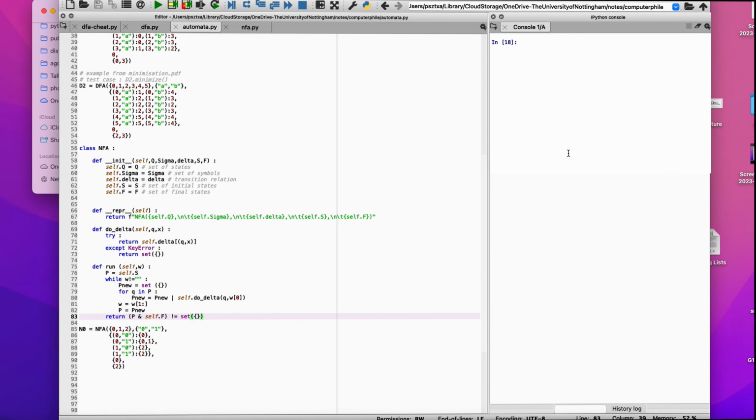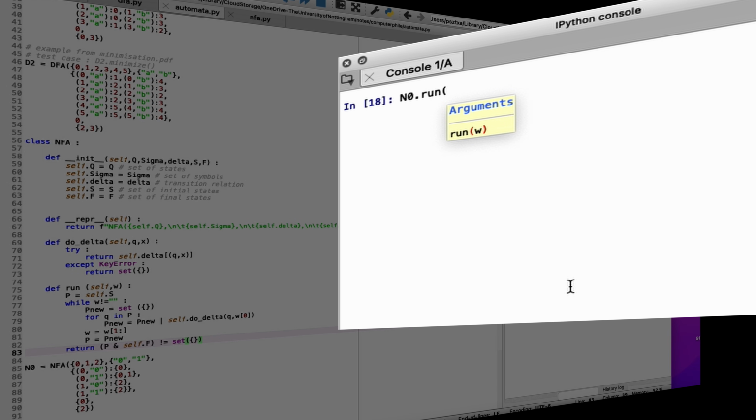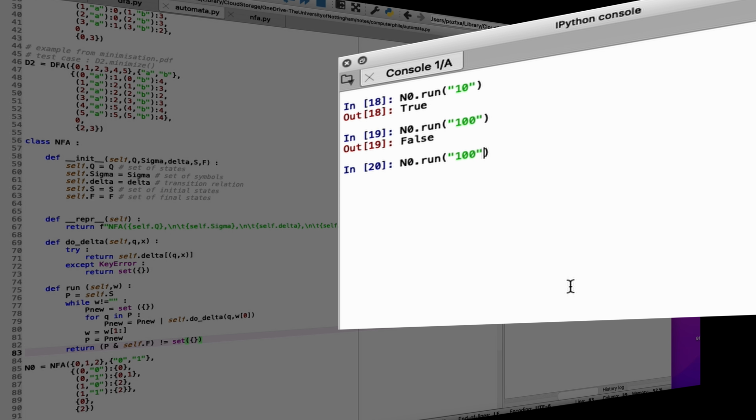Okay, so let's try to run this. We have this automaton N0. So N0.run, what was our first example? 1, 0, which is yes. And now we do 1, 0, 0, and it is no. And what else? We want to do the string which is just a 1, which is also false. Okay, just some test cases.